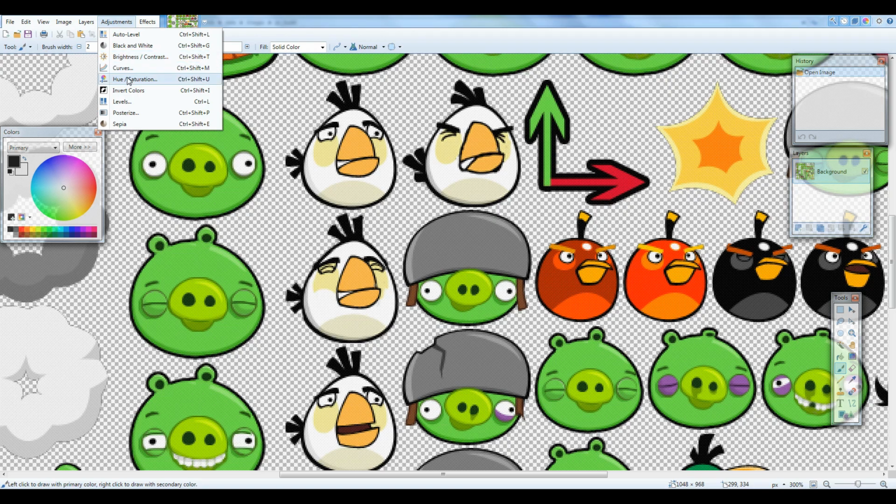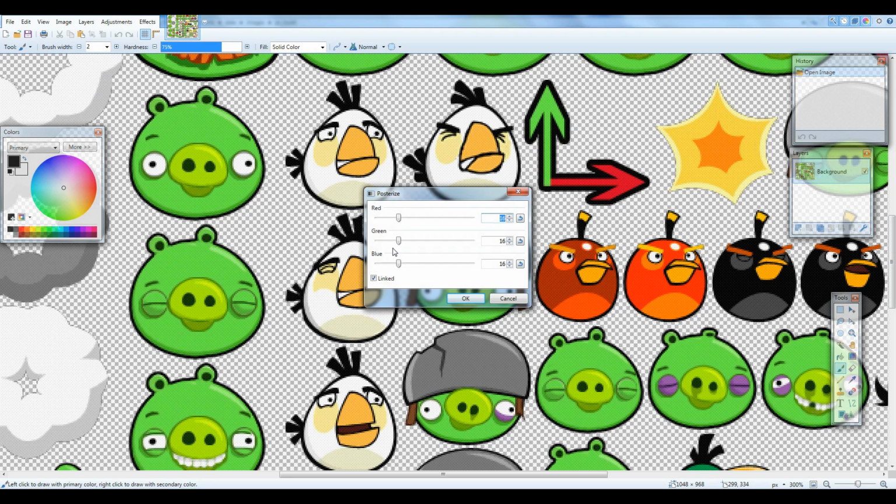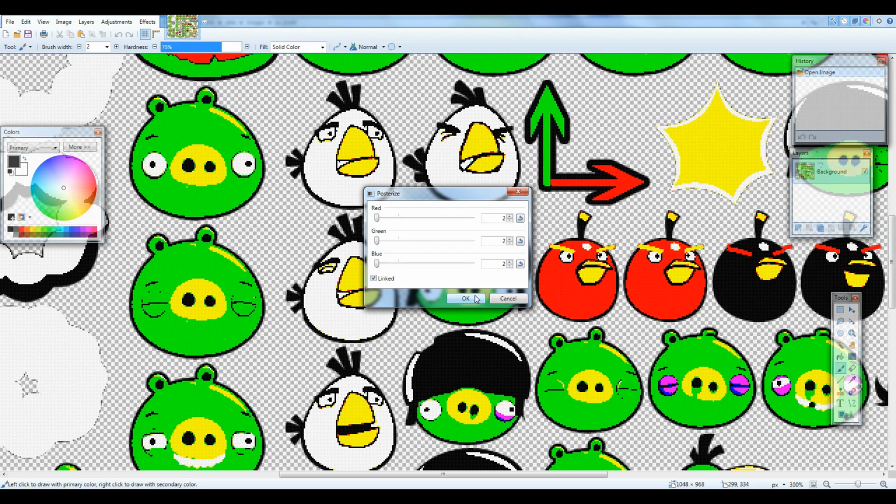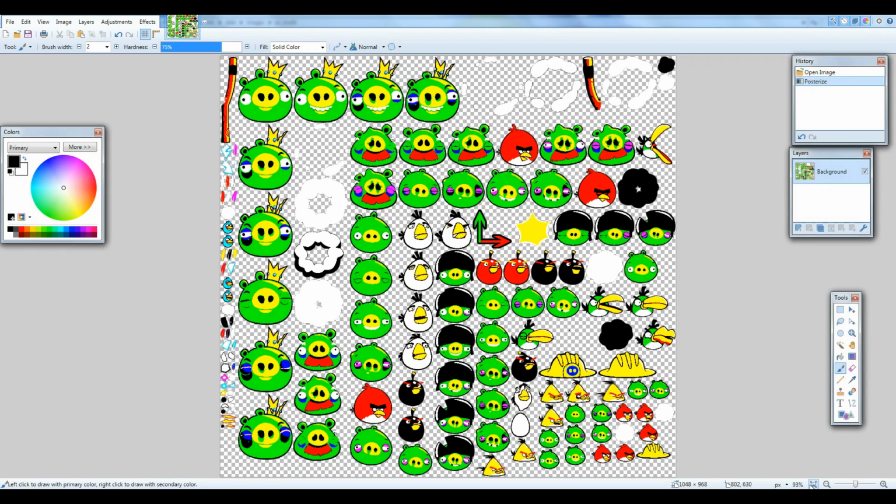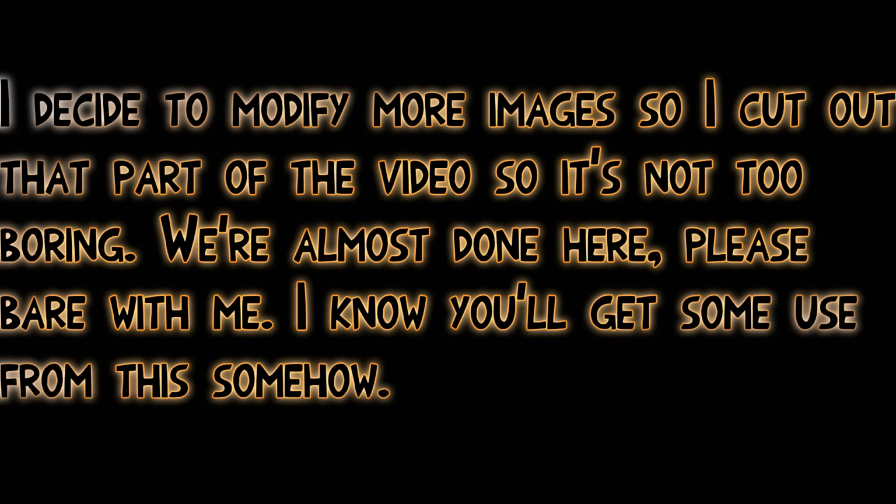Let's make them deep fried, pasteurized it. There we go. Oh, this is gonna be good. So now we hit save.